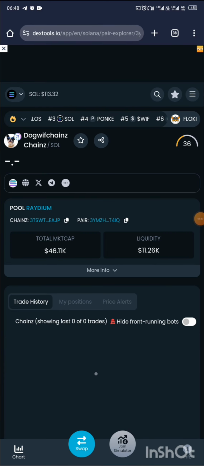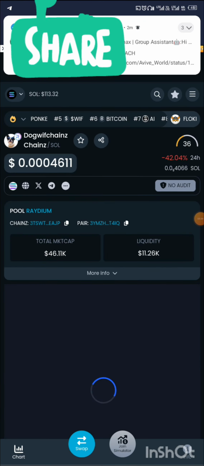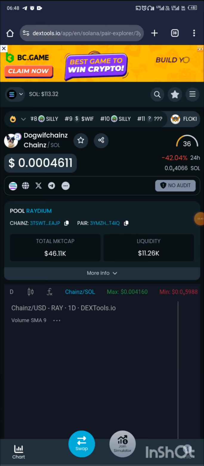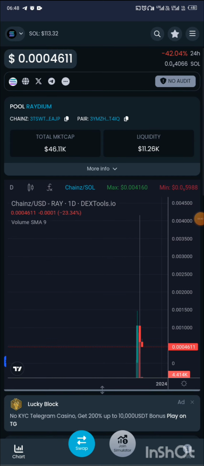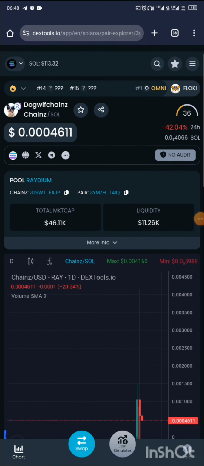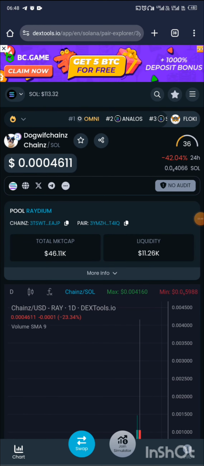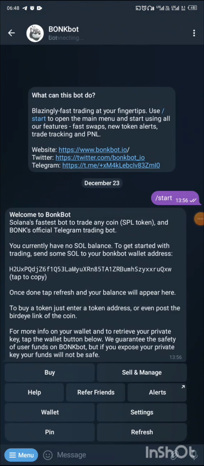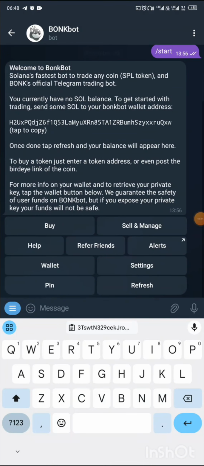Just like this coin that I have just looked at, the coin has really dipped, it has really gone down. So I believe that this is a good time to throw in $5 into it and see what it becomes. So you need to copy the contract address. I just copied it. Come to our bot. You just paste the contract address and send.